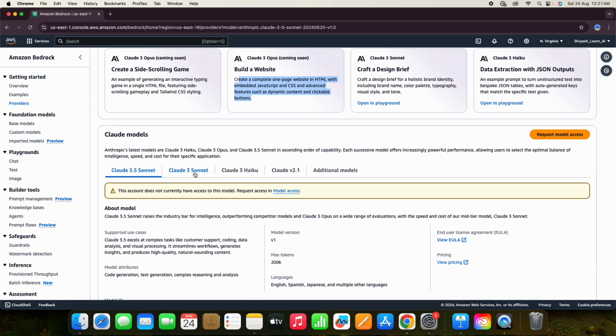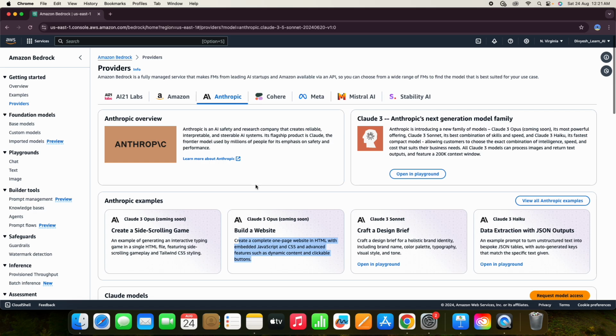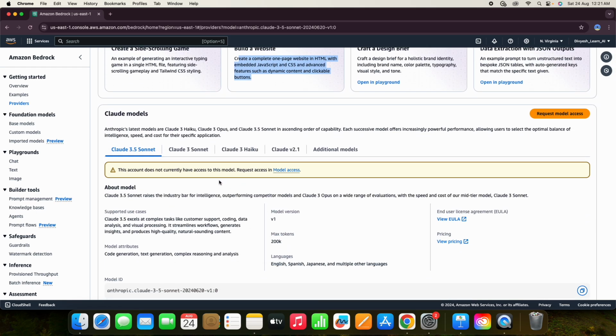And yeah, these are the various models. So again, within Anthropic, they call their model Claude, and Claude has all these various model versions or model categories. And what are the use cases? It can support even complex use cases like customer support, even coding, data analysis, visual processing, and I can see it has a very high number of tokens.